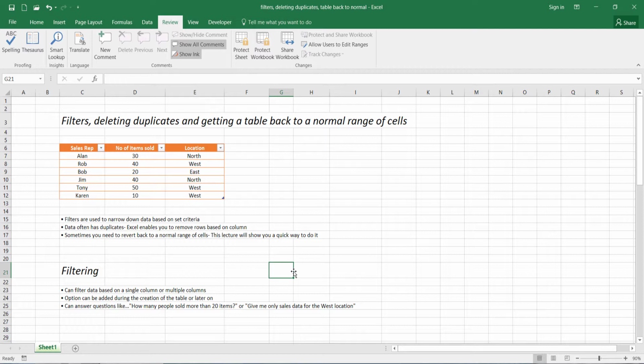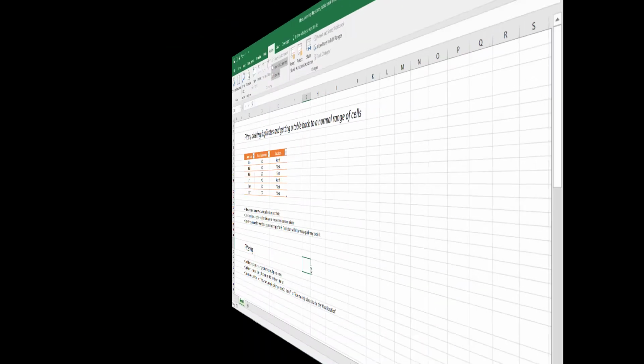Also, we'll be looking at how to remove duplicate data in a table. Now, Microsoft Excel has made this quite easy, so we'll be exploring that. And finally, we'll be looking at how to revert a table back to a normal range of cells. So you've got your table, and let's just say you want to remove all the formatting and filters associated with it. Well, I will show you a quick way on how to do this.